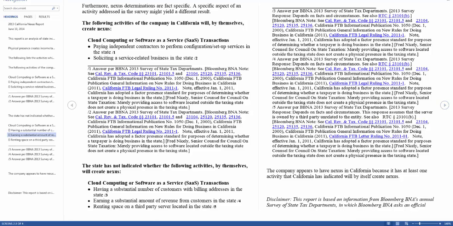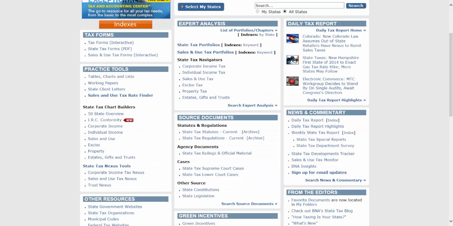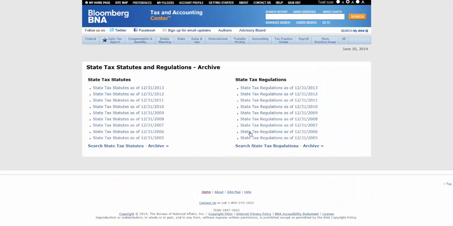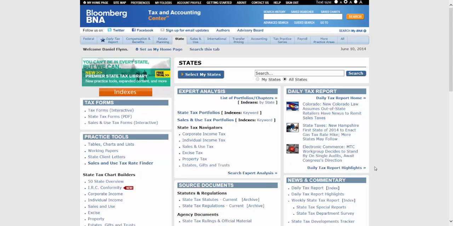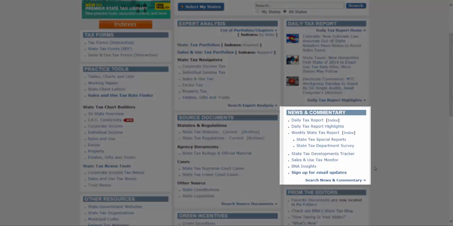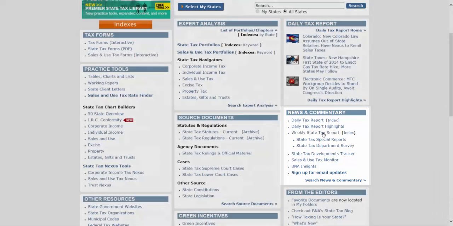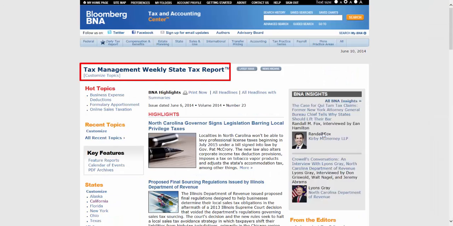Other areas of our state product, in addition to analysis, practice tools, access to primary source down the center of the screen, including an archive of statutes and regs which date back to 2005 for each jurisdiction, is going to be the news and commentary section. The detailed publication that provides in-depth articles, whether they are topic-oriented or state-oriented, are going to be found in the weekly state tax report.